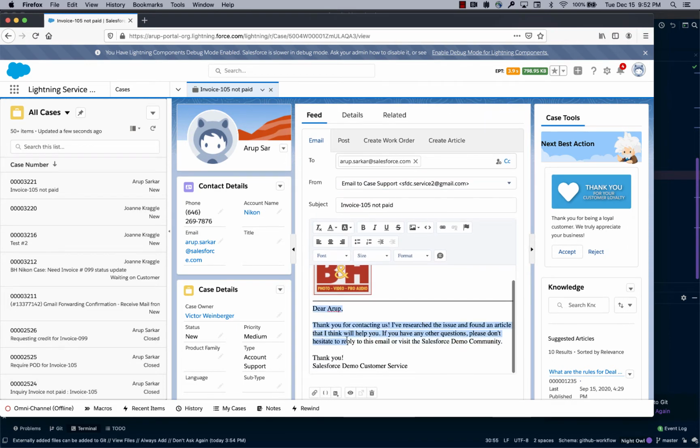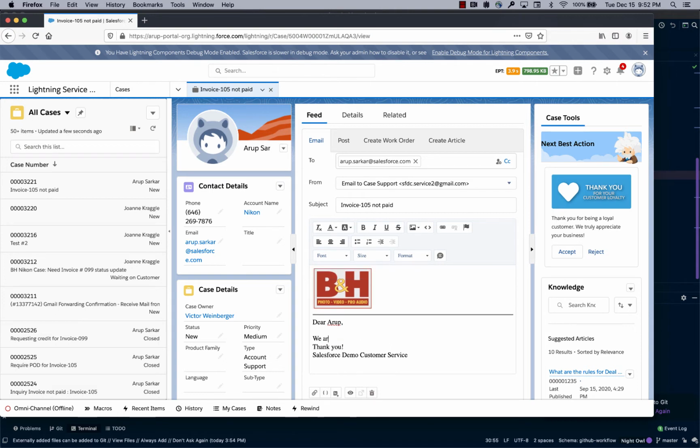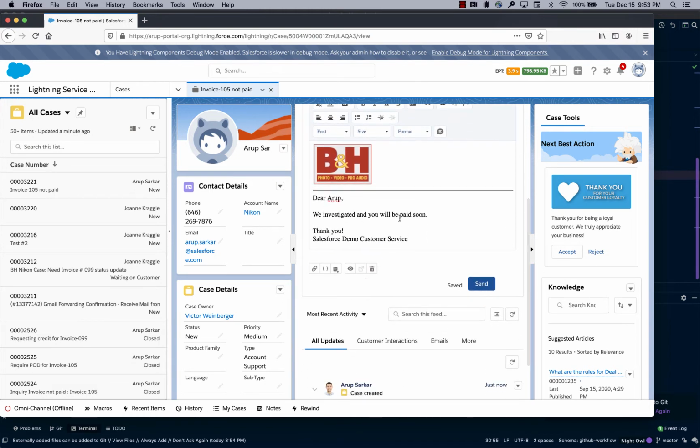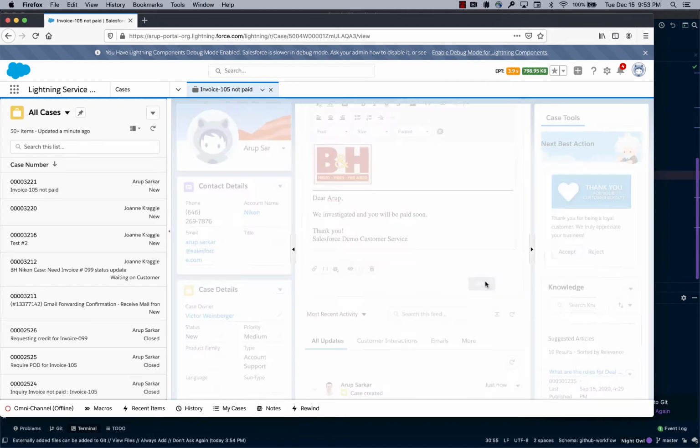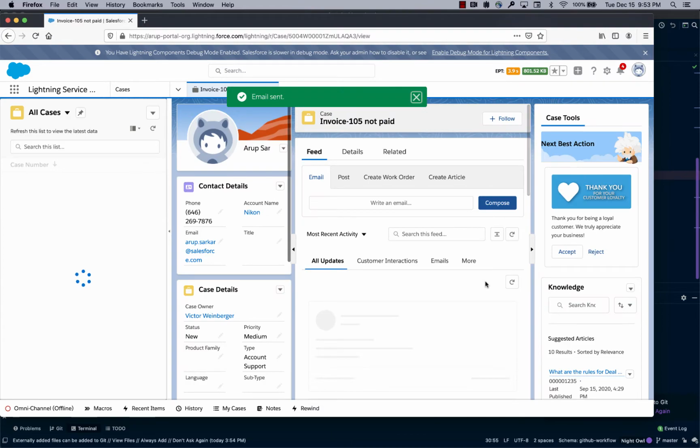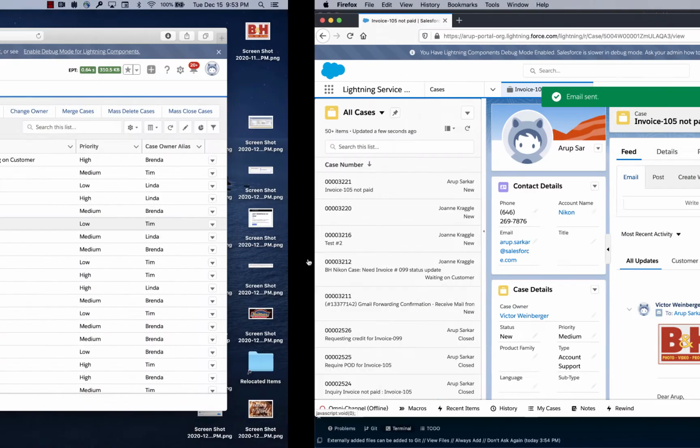You can remove this, for example, and say, we investigated, and you will be paid soon. So B&H responds to Arup that yes, we took proper care of that, and we are going to say that. And look at this. Now you'll see that they are able to send it straight from the case record and hit send.